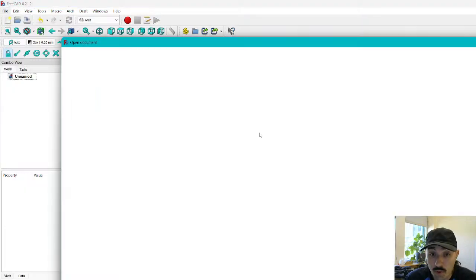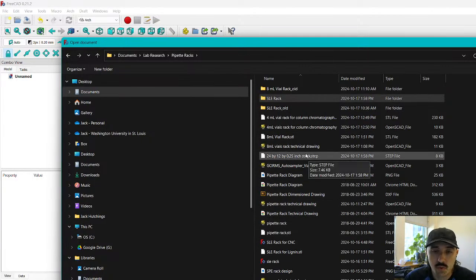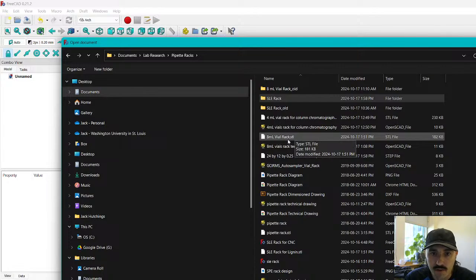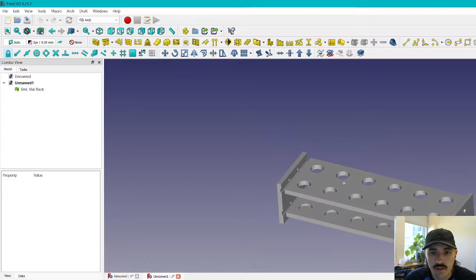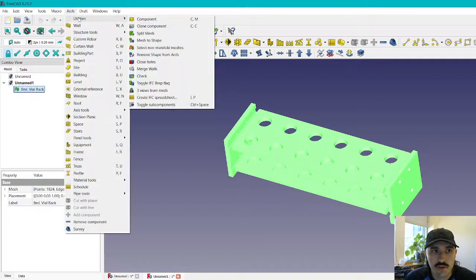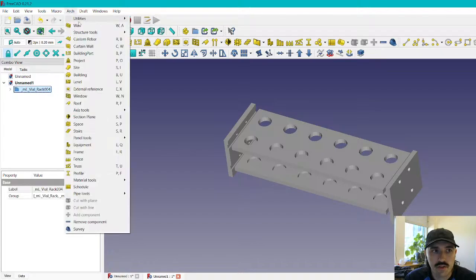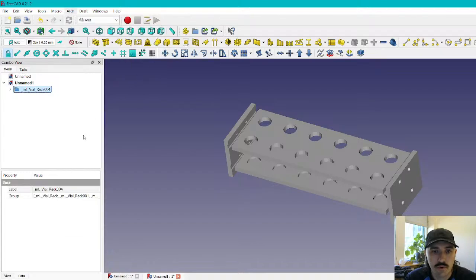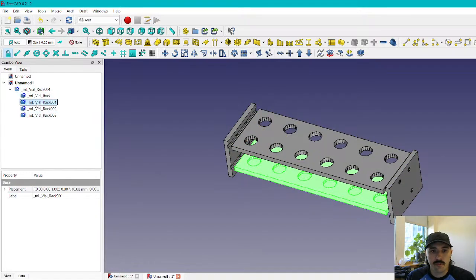Since we know we're going to be working with it, let's go ahead and do the same exact thing just once. We don't need to make the stock again for the actual vial rack. Once again, a vial rack. We're in arch, split mesh, select the mesh, mesh to shape. Bunch of shapes. Same deal as before.